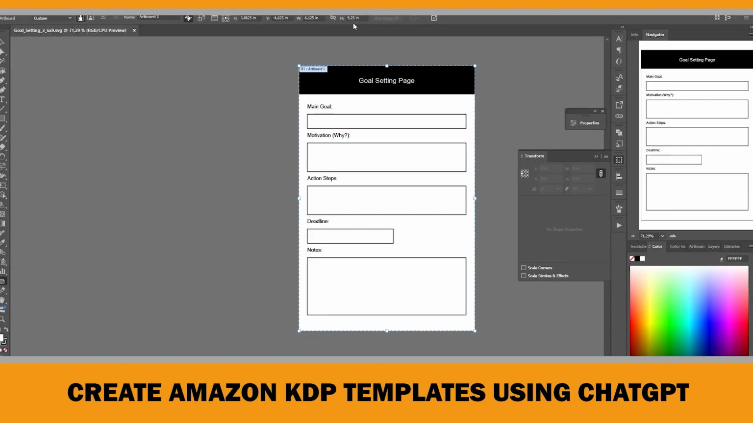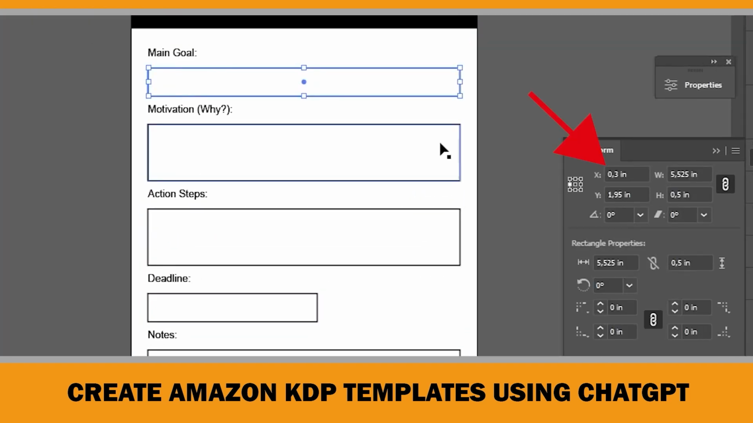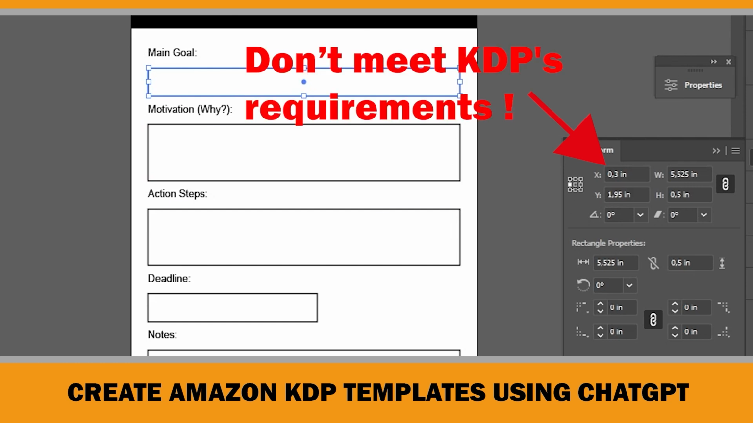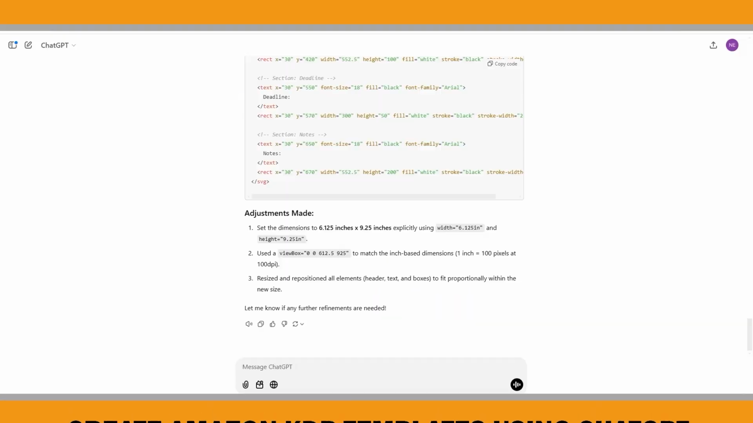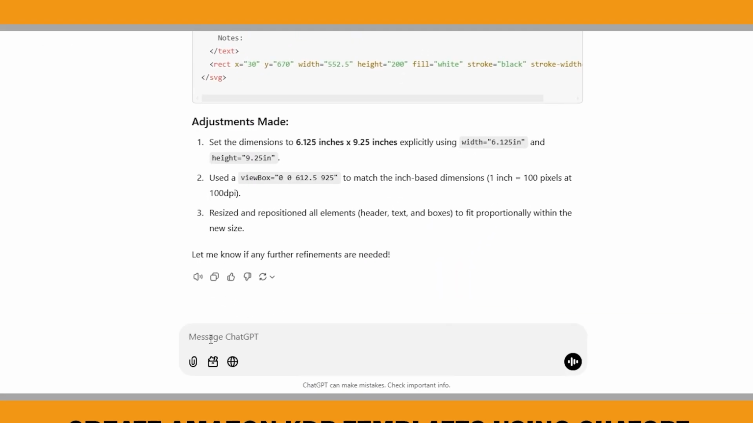In our example, the boxes starting at 0.3 inches from the left side don't meet KDP's requirements. We need to adjust them to start at a minimum of 0.375 inches. To add a bit of extra security, I will set them to start at 0.4 inches instead. Here's the prompt I will use to make the adjustments.